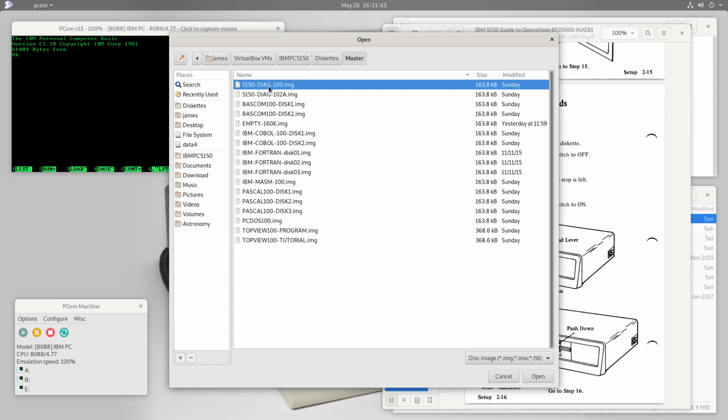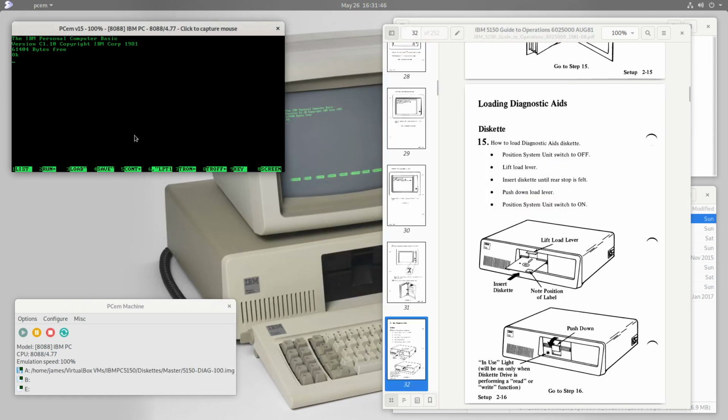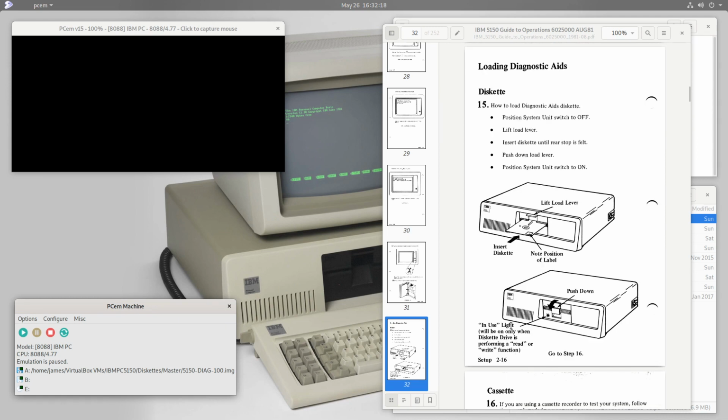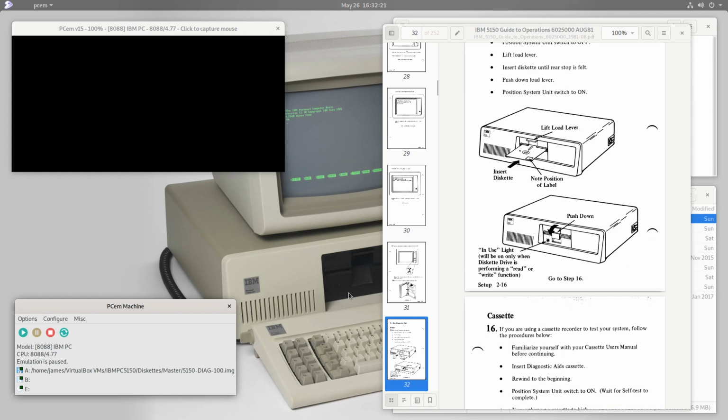We want the diagnostics diskette, which is this one. So let's load that into the A drive. Position the system unit switch to off. So we need to turn it off, really. I'm going to do that by pressing reset on the emulator and then pausing the machine. There we go, and now essentially it's off. Then we need to insert the diskette. We did that, it's in the drive. We need to push down the lever. You actually have to press the switch down so that the diskette is secure inside the drive. Then the in-use light would light up when it starts reading the diskette, and that would happen when you turn the power switch on.